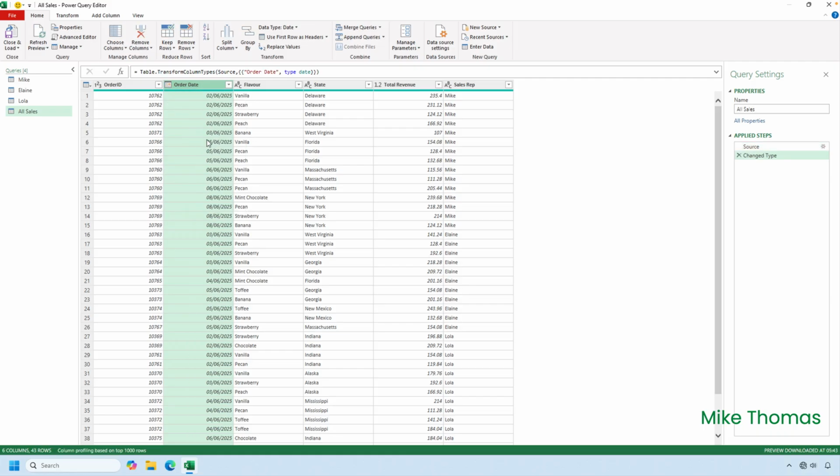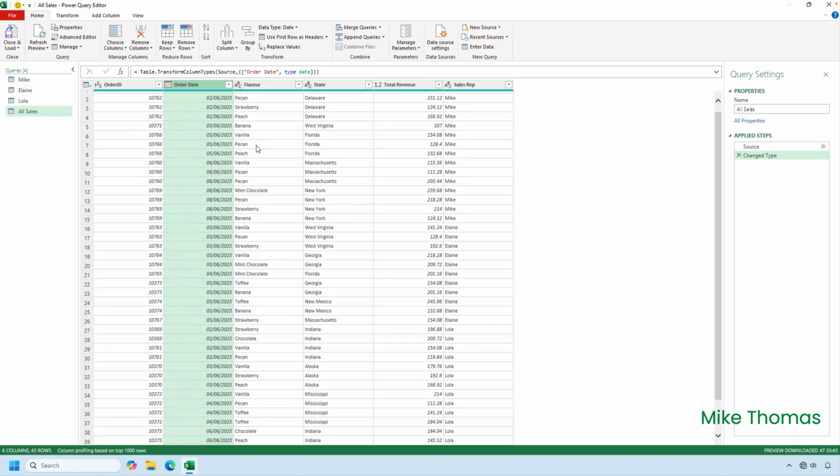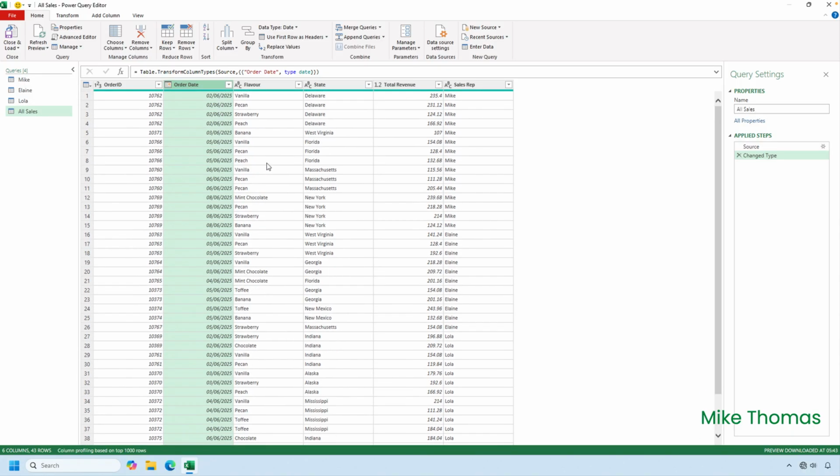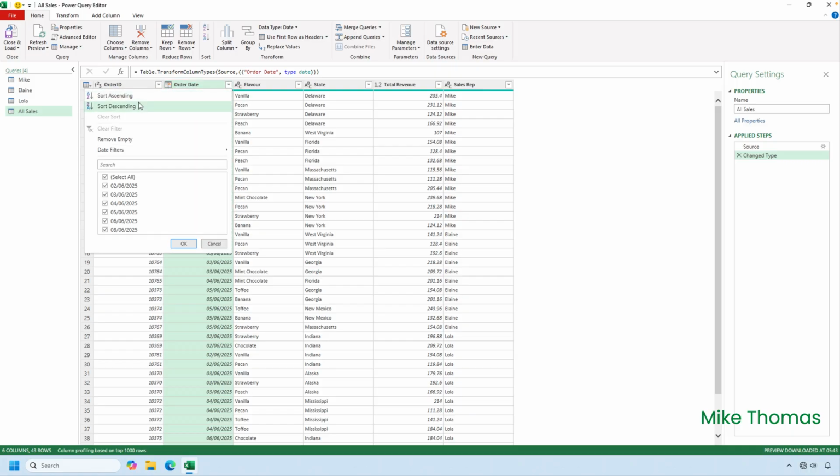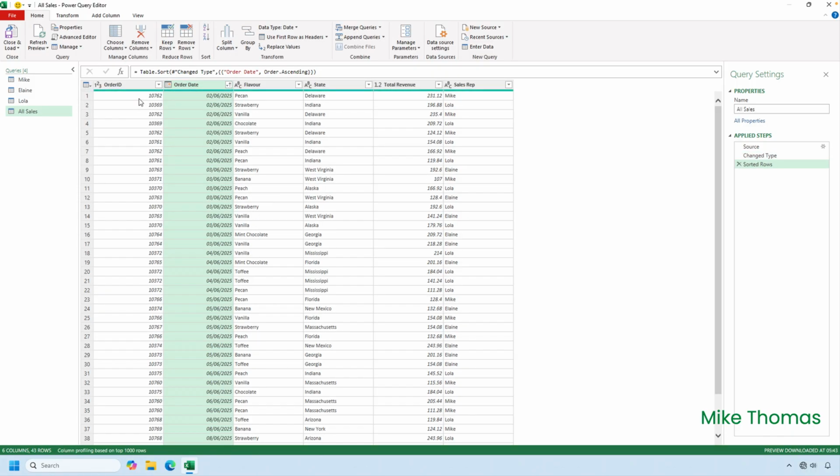So I'll click on the icon just to the left of the heading order date, and I'll select date from the menu. What I'll also do is I'll sort this whole table, and this is the combined table. You can see it's got Mike, Elaine and Lola's records. I'll put this whole table into order based on the order date. So I'll click the drop down arrow on the right hand side of the order date heading and select sort ascending. And that is now in the right order, earliest date through to latest date.